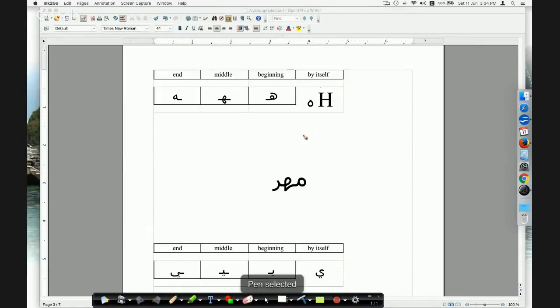I don't really care how artistic it is. I care how clear it is and how easy for people to understand. So ma ha ra, mahar. Let us write the word sahar. Sa. This is sa. We took the letter sa before. Sa. Remember?